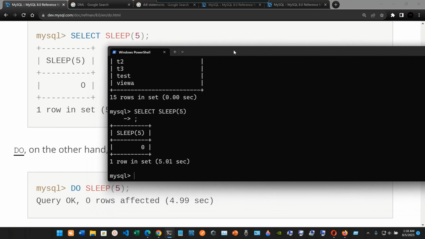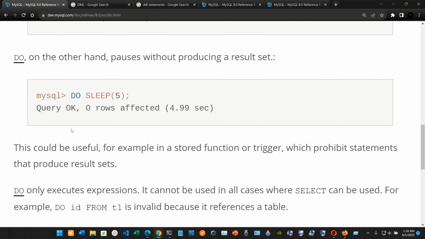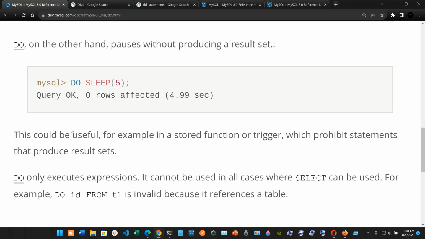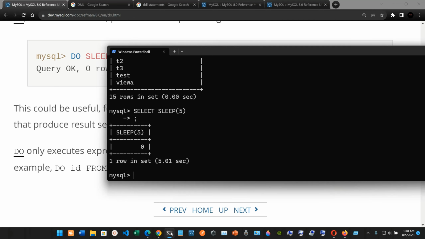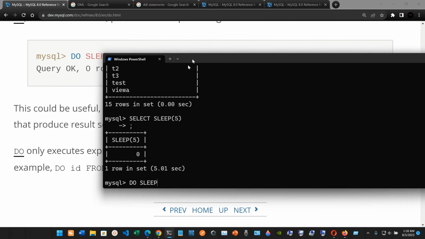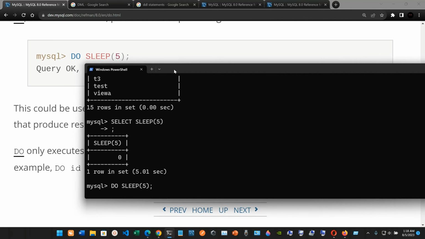It took a while, but we have a sleep here, and then we have 0, so one row in set. DO, on the other hand, pauses without producing a result set. So let's try it out. Instead of using SELECT like in this example, now we're going to use DO, and this time it's going to be SLEEP. Inside of the parentheses we're going to pass in the number 5 and press enter, and let's wait a little bit.